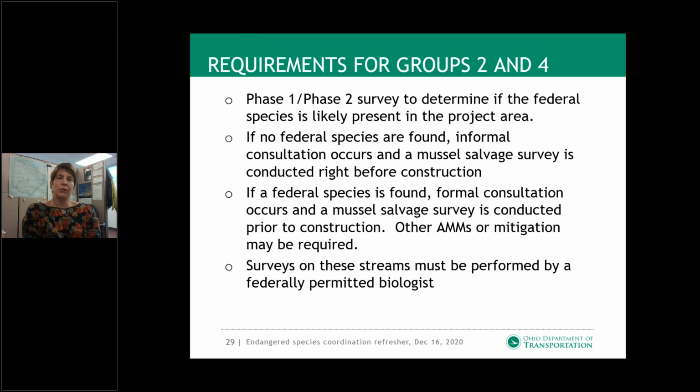For Group 2 and 4 streams, at the time of eco survey, the biologist that is doing this work needs to determine if the federally listed species is present within the project area. And the methods outlined in the Group 2 and 4 surveys in the Ohio Mussel Survey Protocol require something called a Phase 1, Phase 2 survey to determine if the federal species are present.